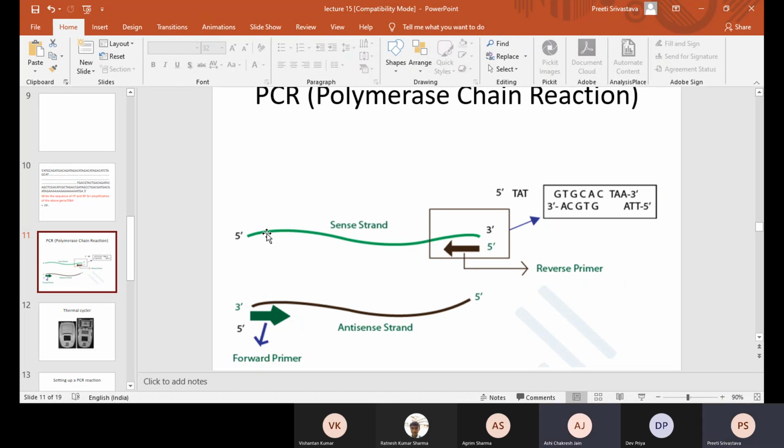Ashi? Ashwani, followed? Agrim Sharma, are you there or left? Followed or no? Okay. And then likewise, let's pay attention to the reverse primer. The reverse primer is going to amplify the sense strand. Reverse primer is shown by black. Class, following or no? So what is the reverse primer now? Tell me from this figure.